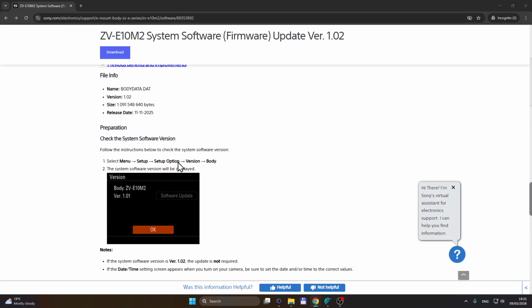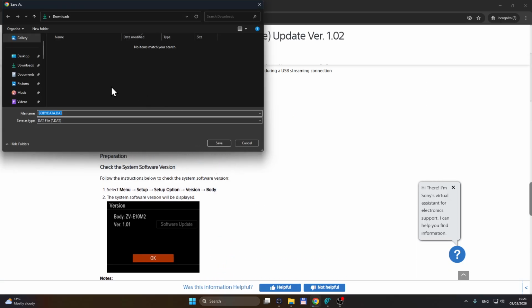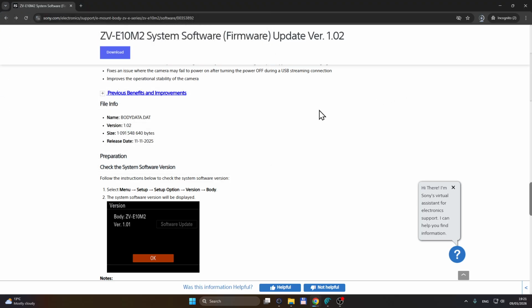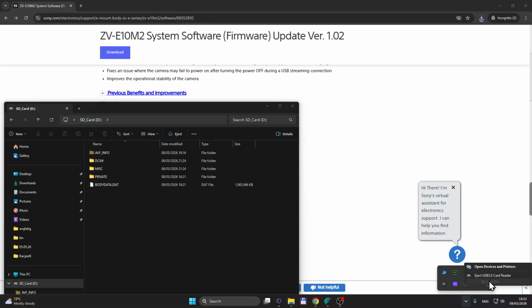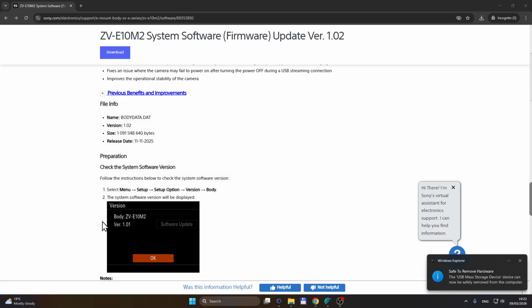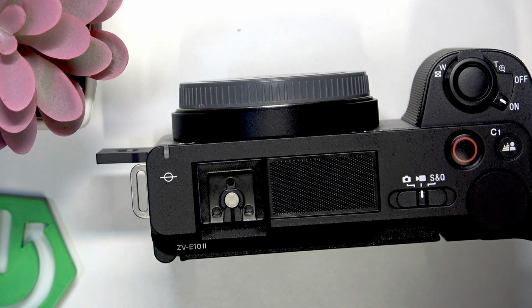click download, and after that we're gonna have to save this file, and then we're gonna have to drag and drop it to our SD card. And once we have this file on our SD card, we can safely eject the reader from the computer and return back to our Sony camera.